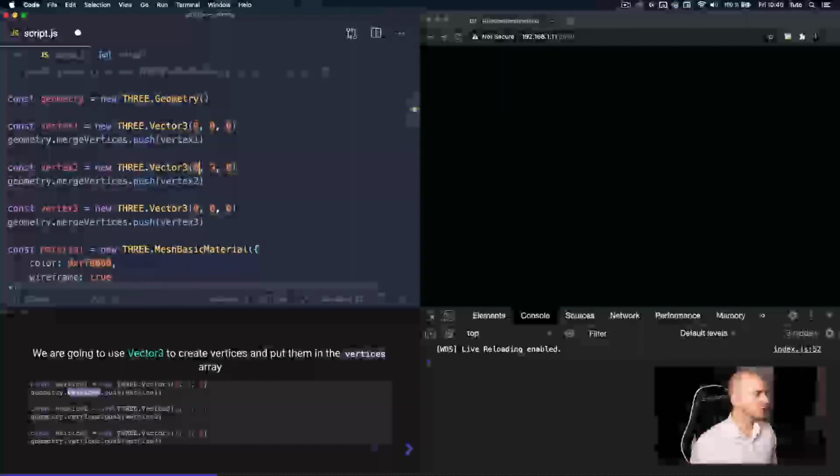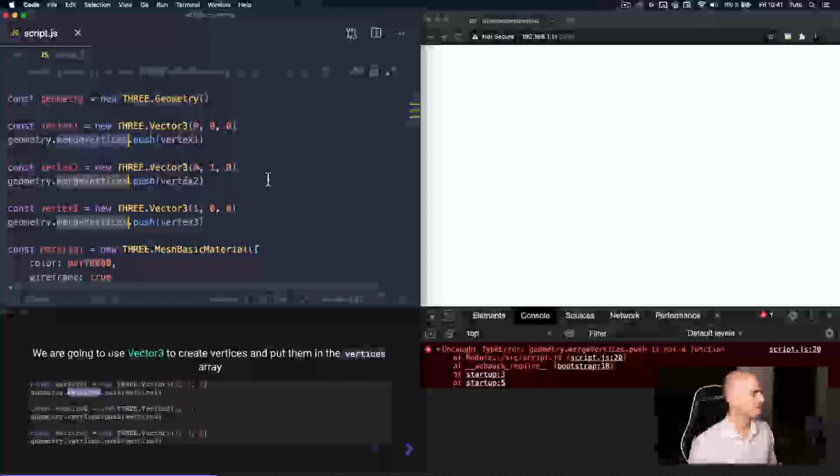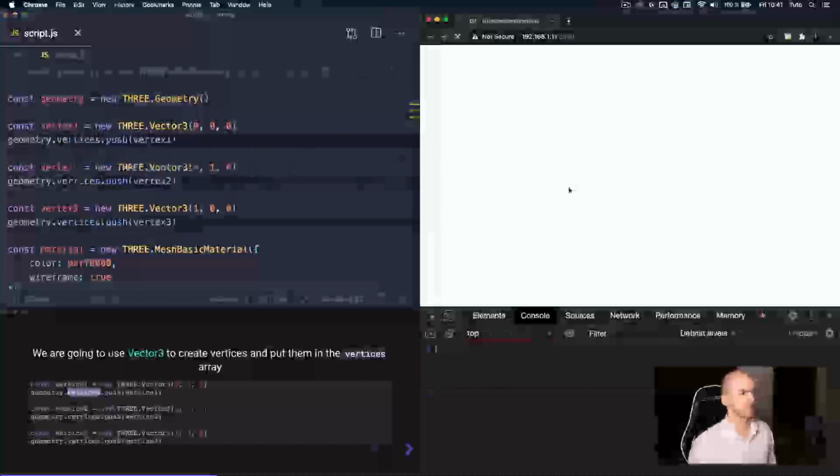I forgot to change the coordinates of the other vertices. So this one is going to be 1 on the Y, and this one is going to be 1 on the X. All right, so supposedly we are going to have a visible triangle. If I save, oh sorry, I made a mistake. It's not mergeVertices, it's just vertices. Oh okay, it's VS Code that completed.